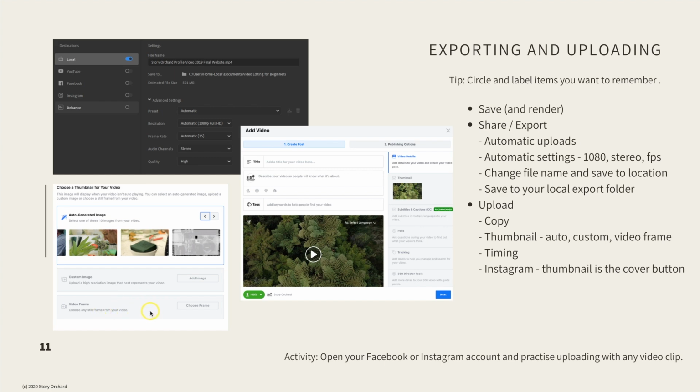You've also got a video frame option, which they also have in Vimeo, I know, where you get to play through your video and actually select a certain moment. So instead of 10 images to choose from, you've got 25 times the length of your video. So that's quite a good option.